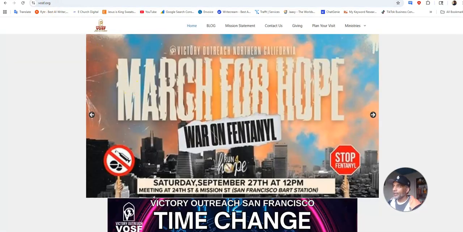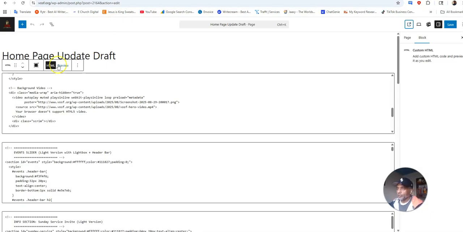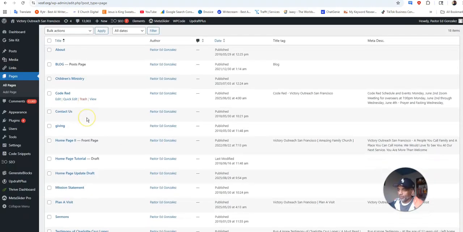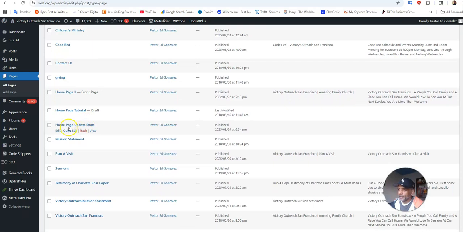All right, so first step, what we want to do is go to where we edit with the HTML. So I'm in my WordPress right now. Let me show you how to get there. I'm in my WordPress, and I'm going to be working on this page right here where it says homepage, update draft. So I'm going to go to edit.